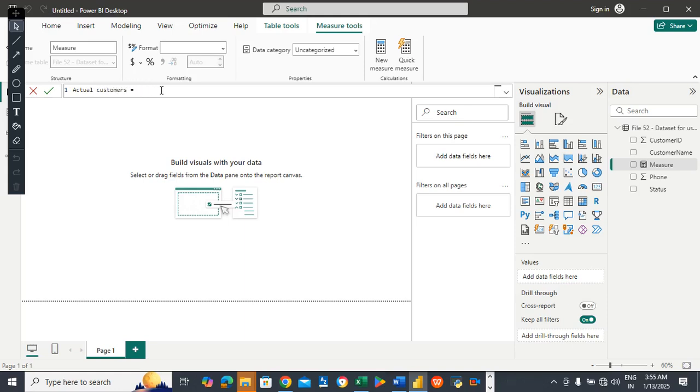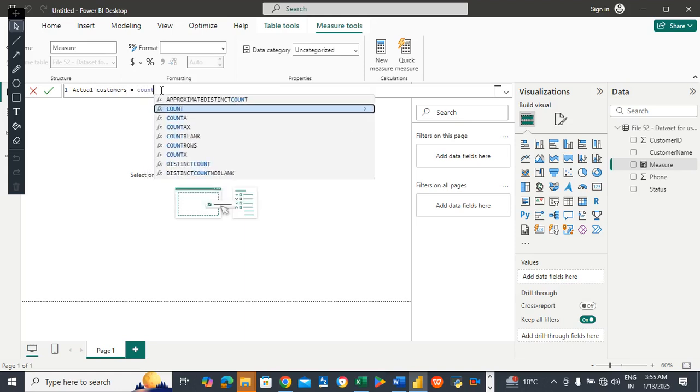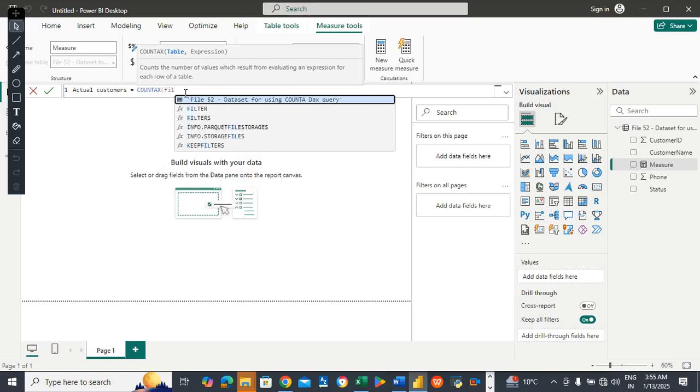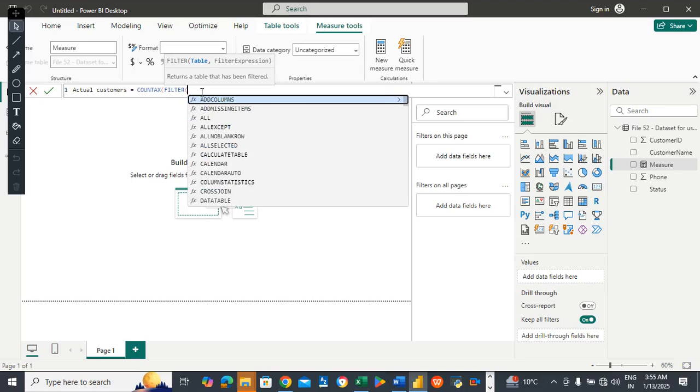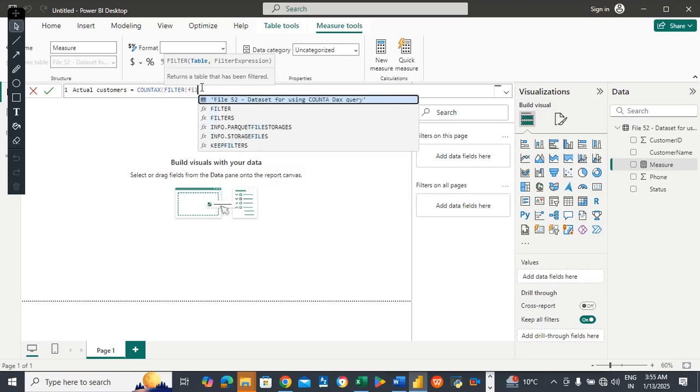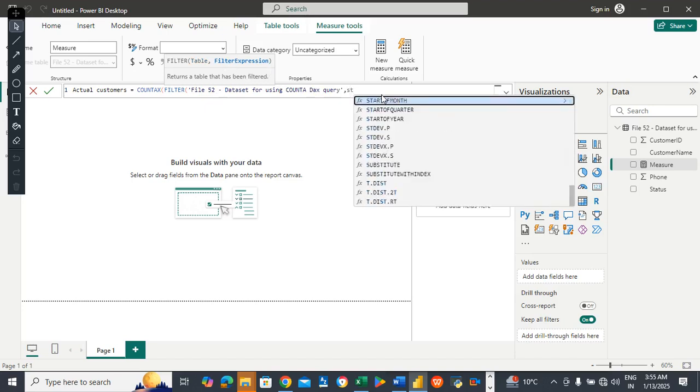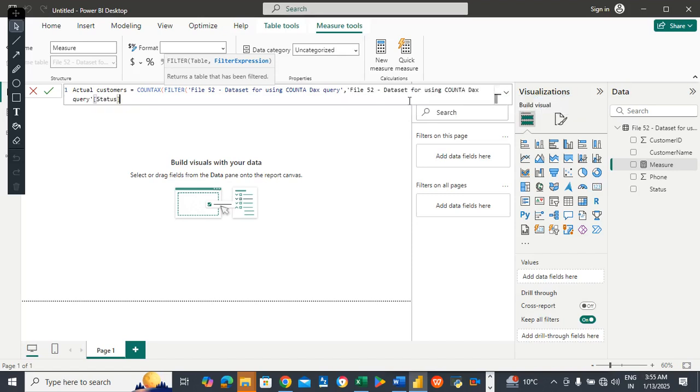So we will write actual customers equals COUNTX. Then what we want to do is filter. First we will filter, that is our table expression. In the FILTER DAX function, it is asking for the name of the table, which is the file 52 data set, the same one used for the COUNTA DAX query. And then what is the expression? We need the status to be active, so it will filter out only active.